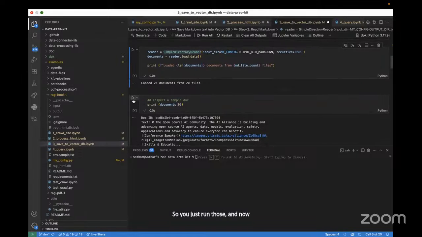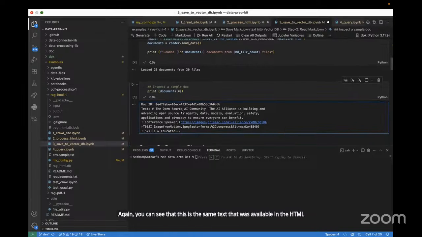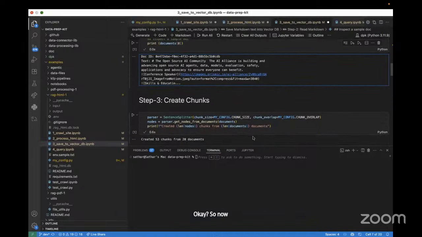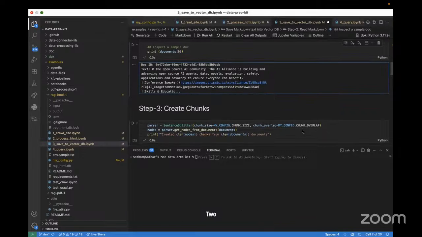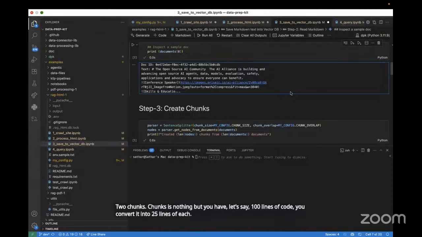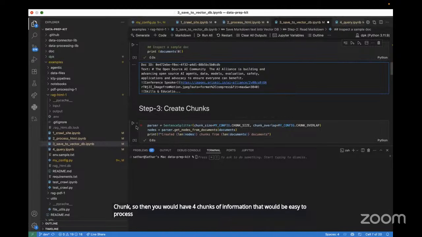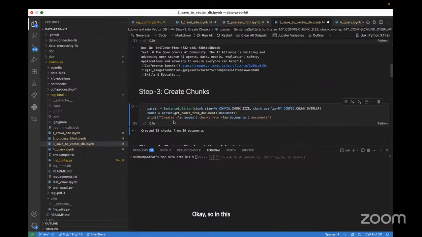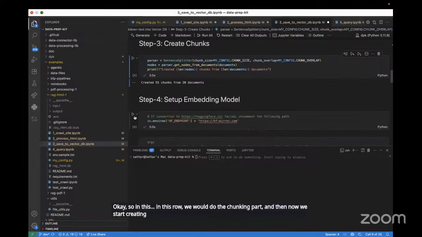And now if I were to just print the first document, again, you can see that this is the same text that was available in the HTML and markdown files. Okay, so now what we do is we first break this information into chunks. Chunks is nothing but, let's say you have 100 lines of code, you convert it into 25 lines of each chunk. So then you would have 4 chunks of information that would be easy to process. Okay, so in this row we would do the chunking part, and then now we start creating the embedding model.